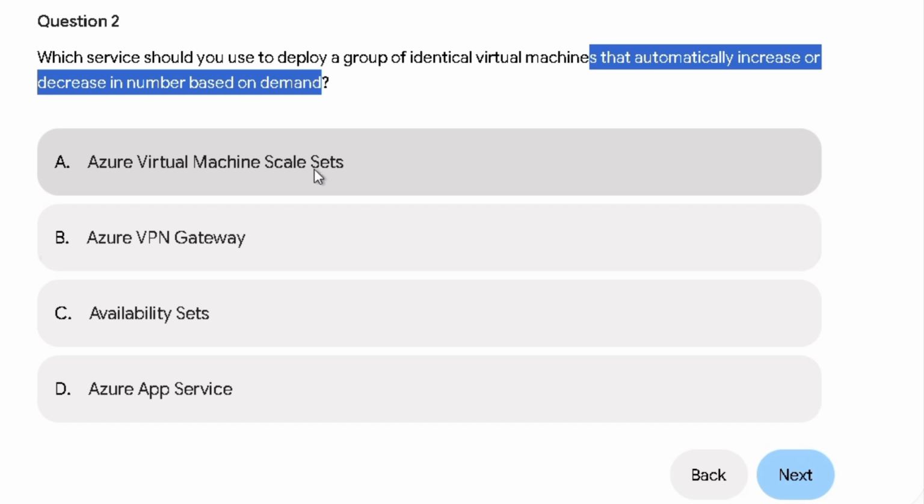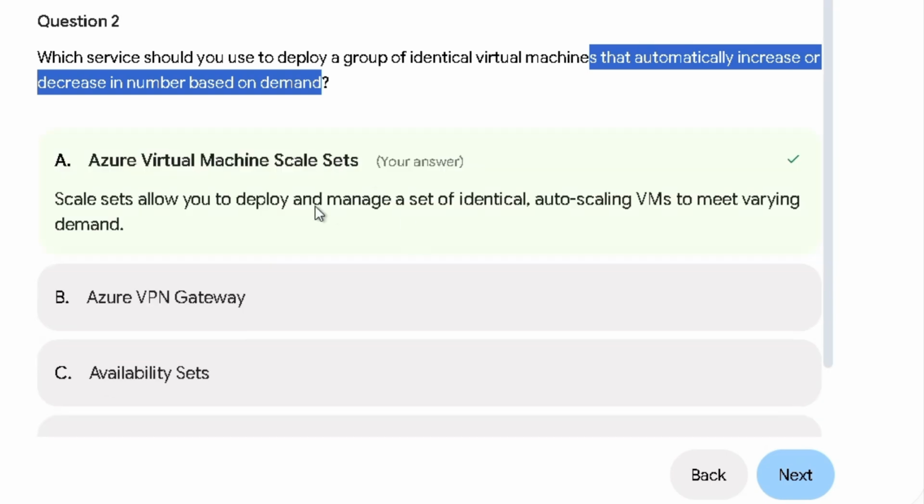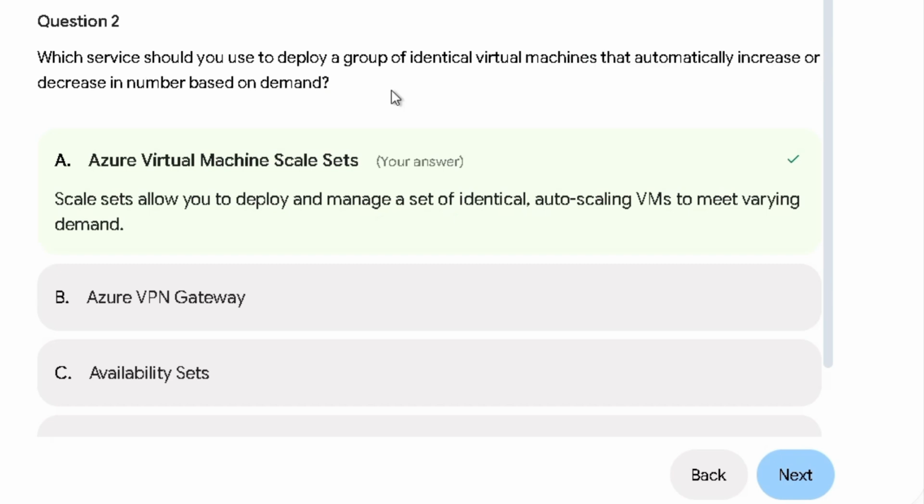It wouldn't be a VPN gateway, because a VPN will encrypt my data between two points. Availability sets, those are sets so that in case something goes wrong, I can go to a different availability set. And Azure App Service, those are services for Azure. So the correct answer is Azure Virtual Machine Scale Sets. And scale sets allow you to deploy and manage a set of identical auto-scaling VMs to meet varying demand.